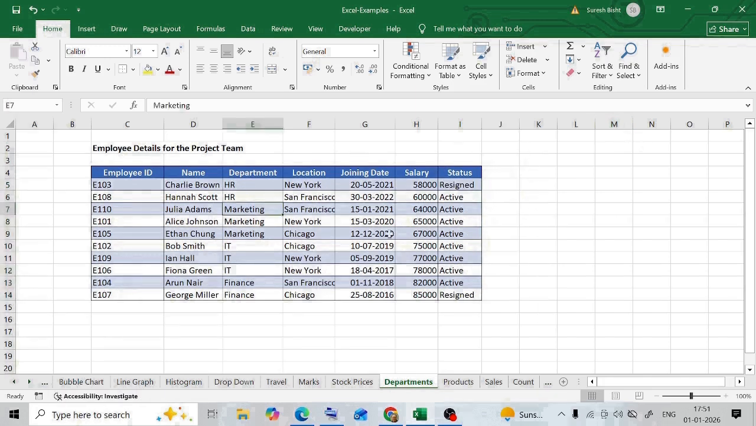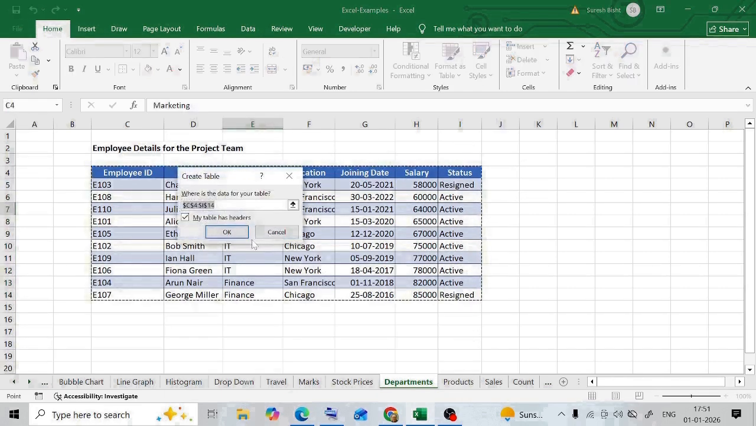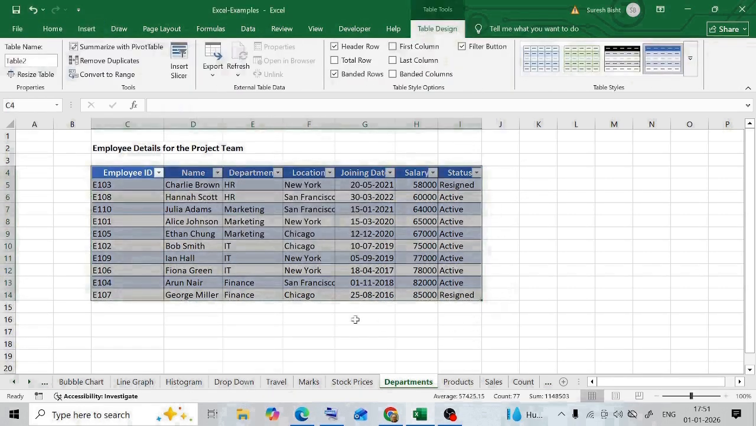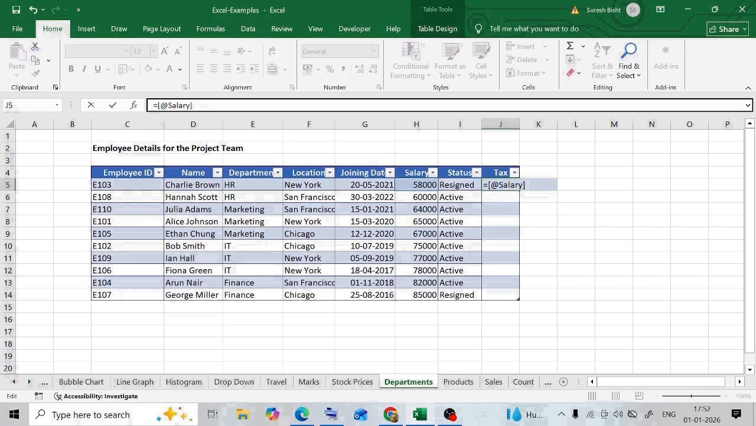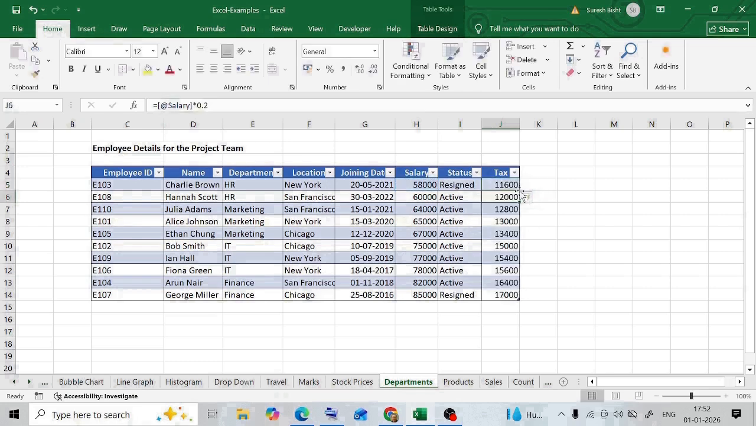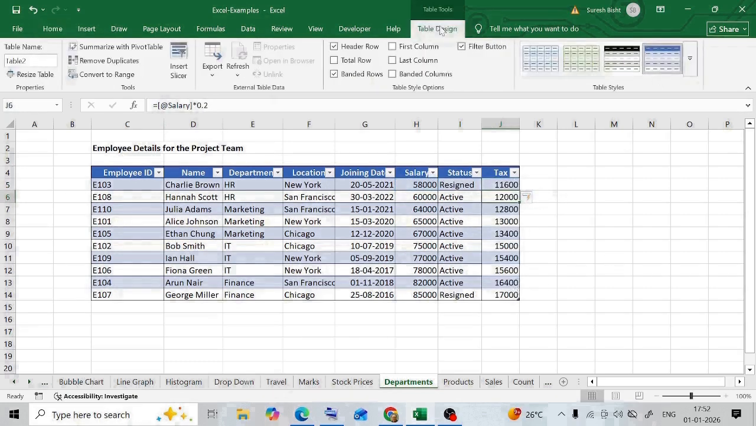Click anywhere within this data range and then you say Ctrl T. I say OK. It has created a table. The moment I add tax column, it makes it part of the data table. Is equal to, okay, multiply 20%. So it automatically adds the values to all the rows in the table. It will give you the total as well instantly.